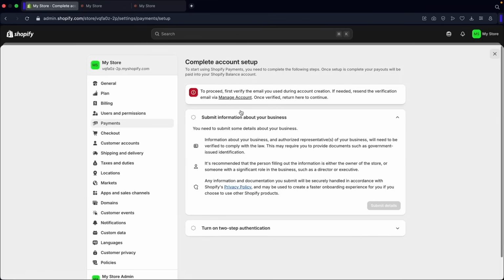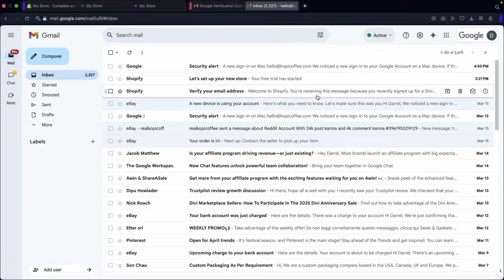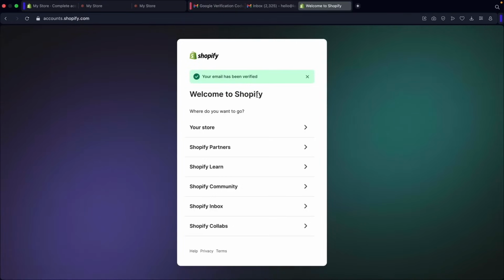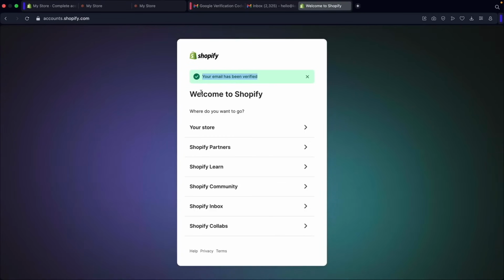And the first thing we need to do is verify the email that we used when we created our Shopify store. So once you go to your email, you'll see this verification. So you'll click on verify your email address and then click on confirm email. And once you do that, you'll now see that your email has now been verified, and then we can go back to our Shopify dashboard.